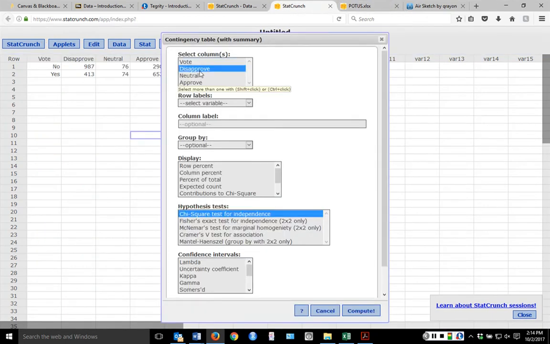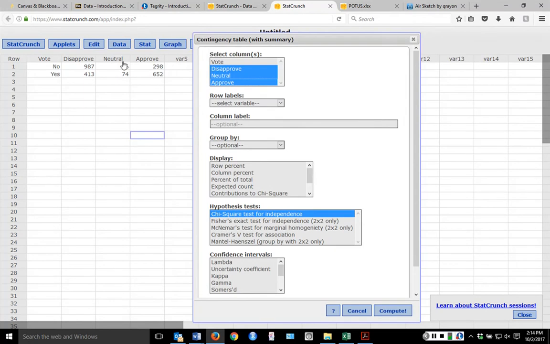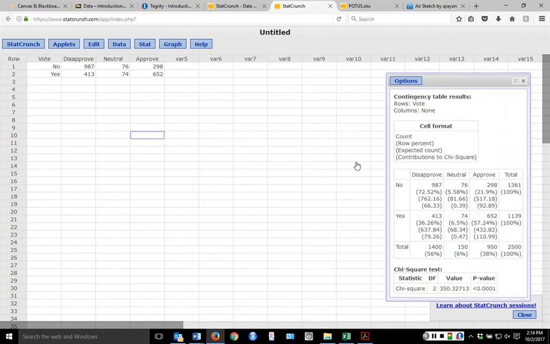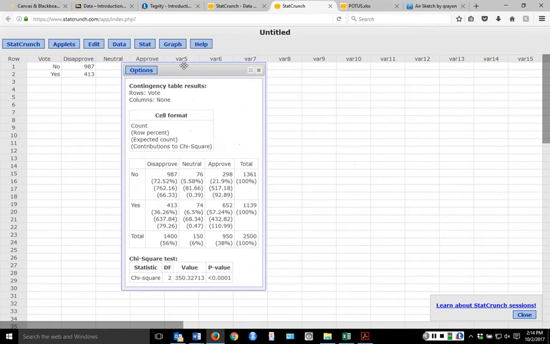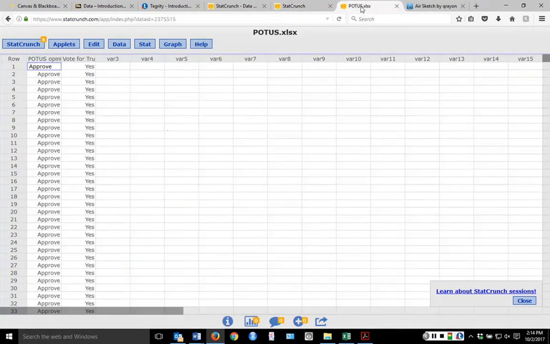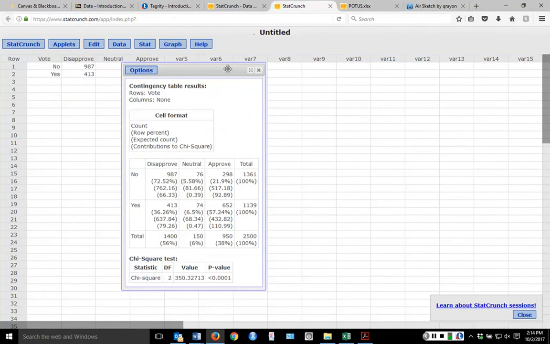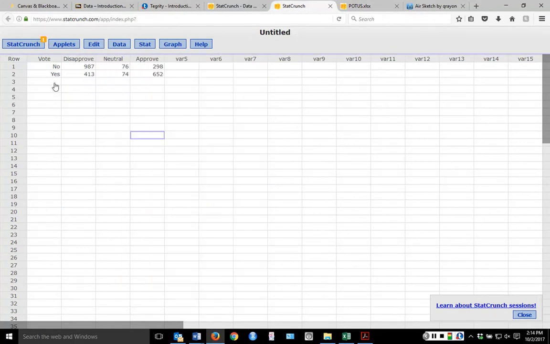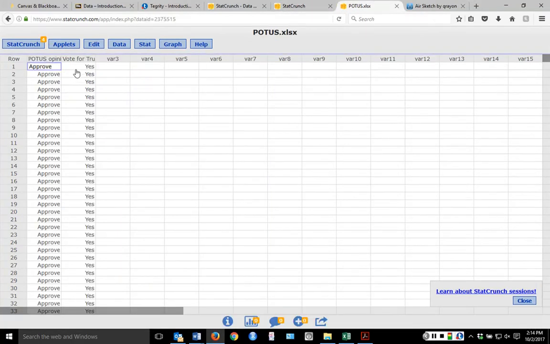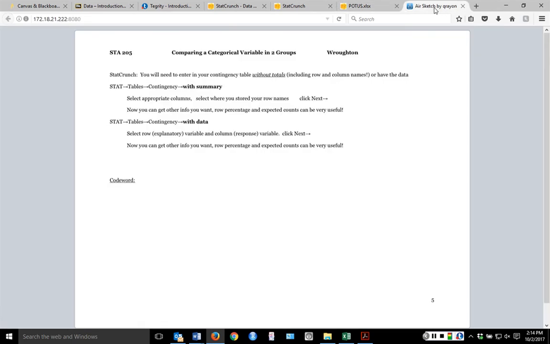So I want to compare the disapprove, neutral, and approve. Those are my 3 columns I want to compare. My row labels are in this column called vote. And then just as before, I can get the row percentage, control click, expected counts, contributions, just chi-squared, and get my results, which will be exactly what we had here as well. So it just matters if you have just the table or if you have the actual data, which way you will go.